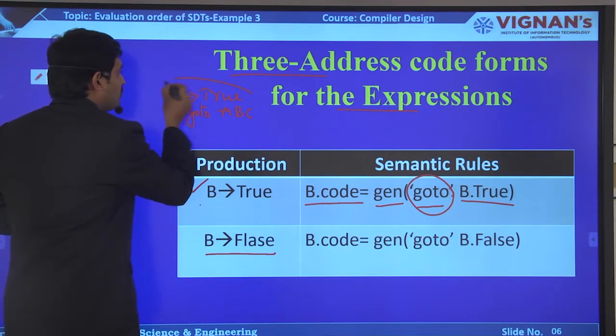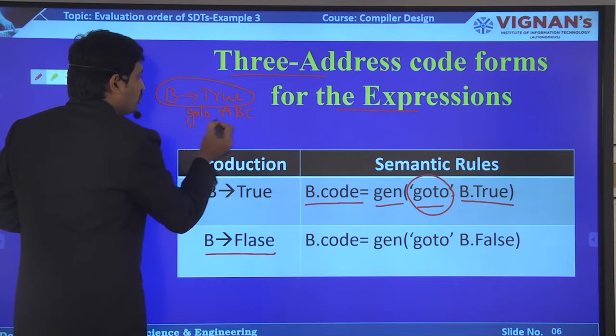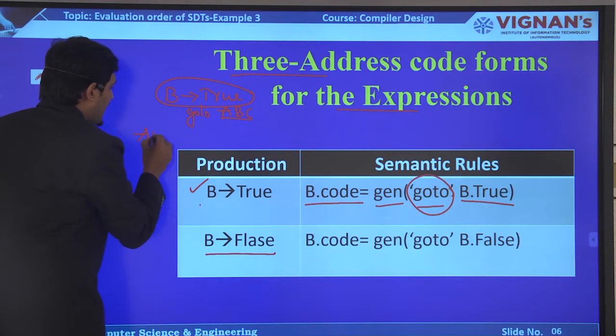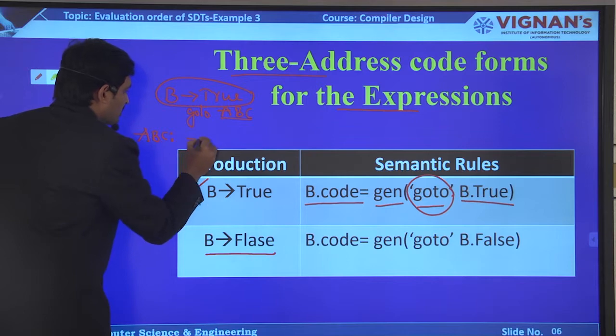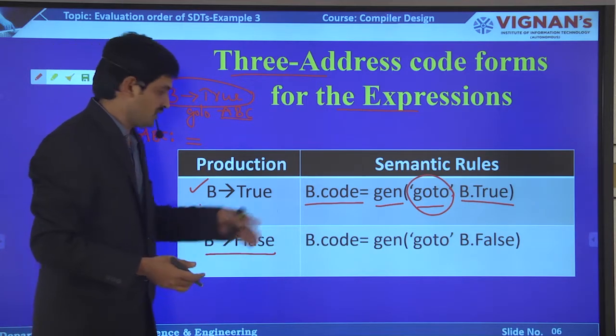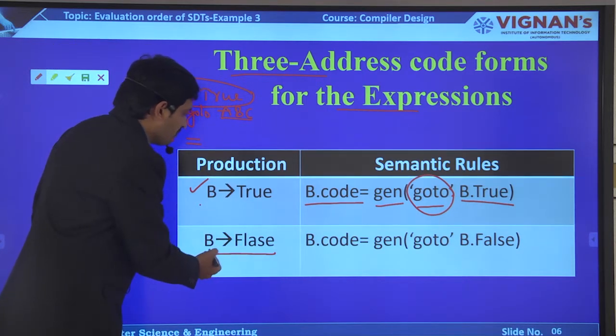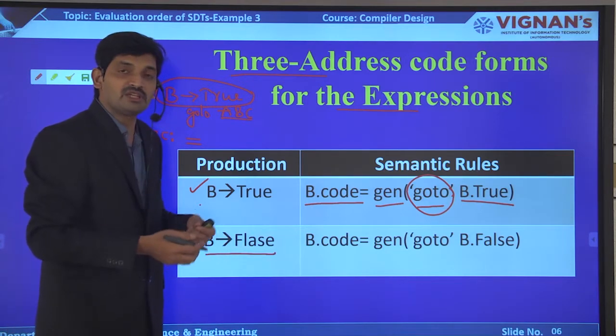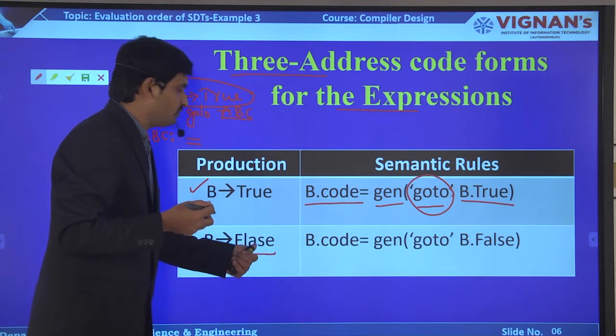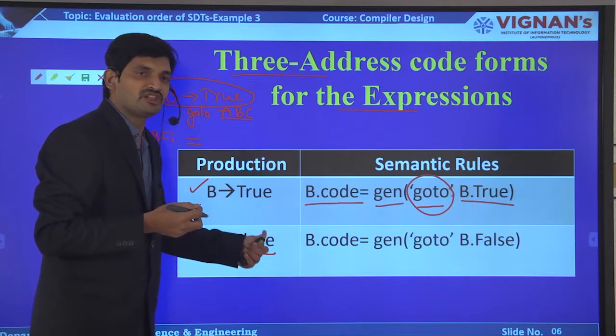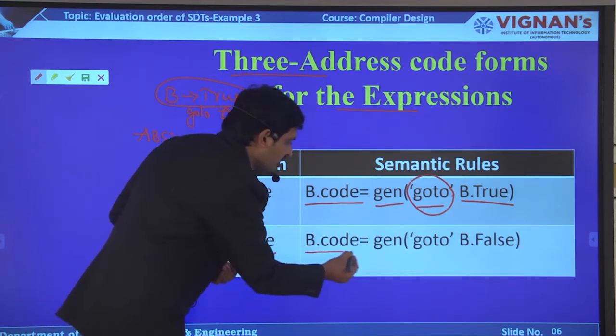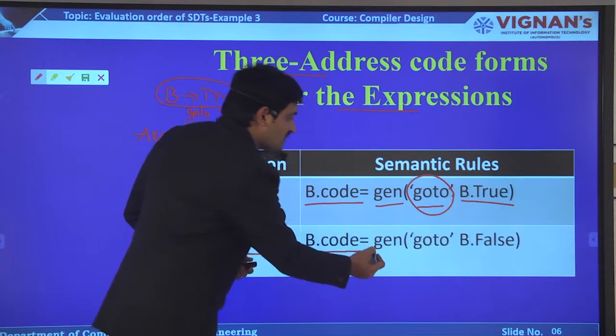So when this particular statement is true, I have to go to ABC and execute the corresponding statements in ABC. Come to B dot false. When B tends to be false, that means the value of that particular B, that statement, is false, then I have to write B dot code equal to gen, meaning generating.